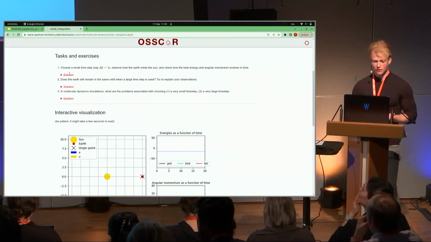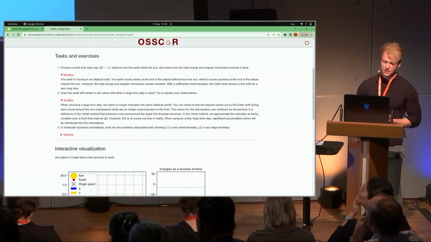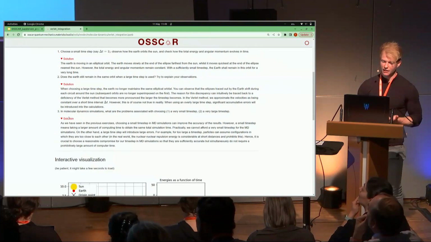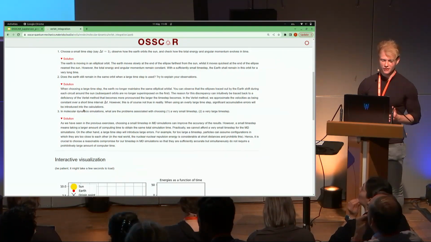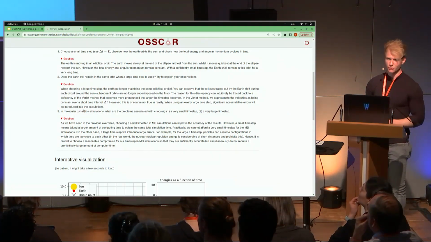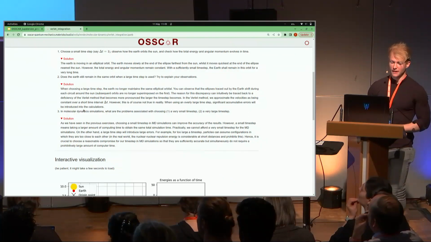But having solutions present means that we also accommodate that second use case. If students are going through this on their own without a teacher, it's nice for them to have access to solutions when an instructor is not able to give the answer.